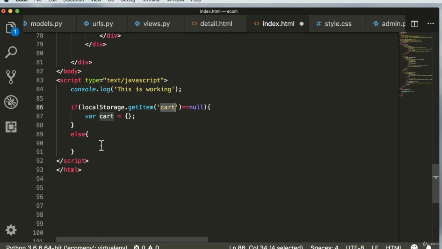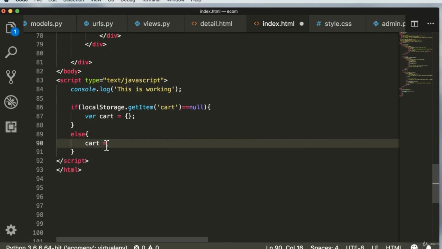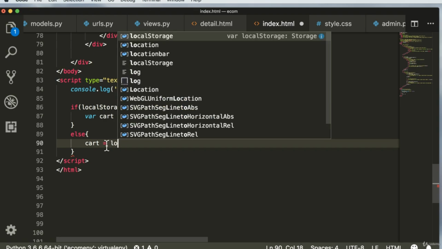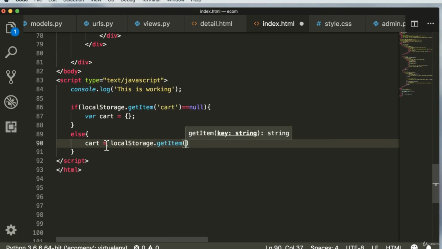So how can we do that? We can simply go ahead and type in cart equals, and I can say something like localStorage.getItem to get that particular item which is nothing but the cart. Now it looks easy enough over here, and this might make us think that the local storage cart is actually stored in this particular cart right here.